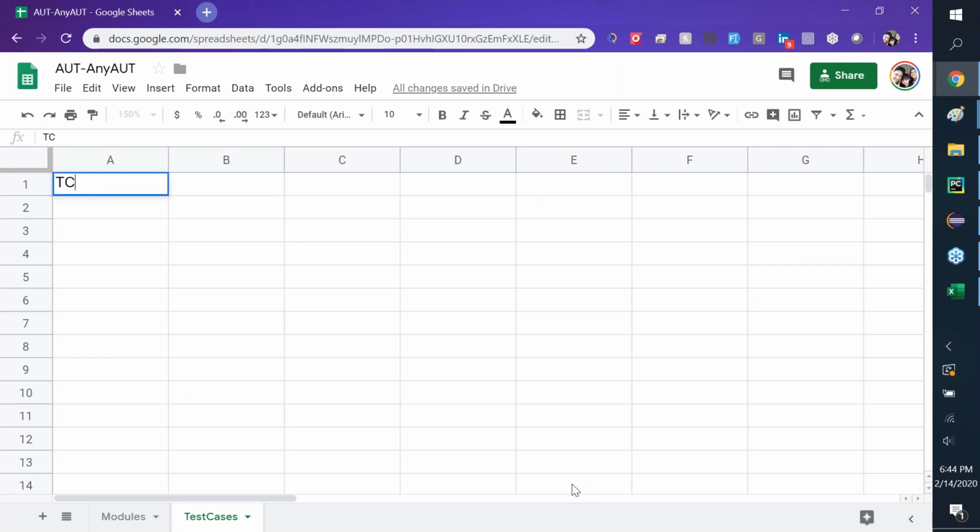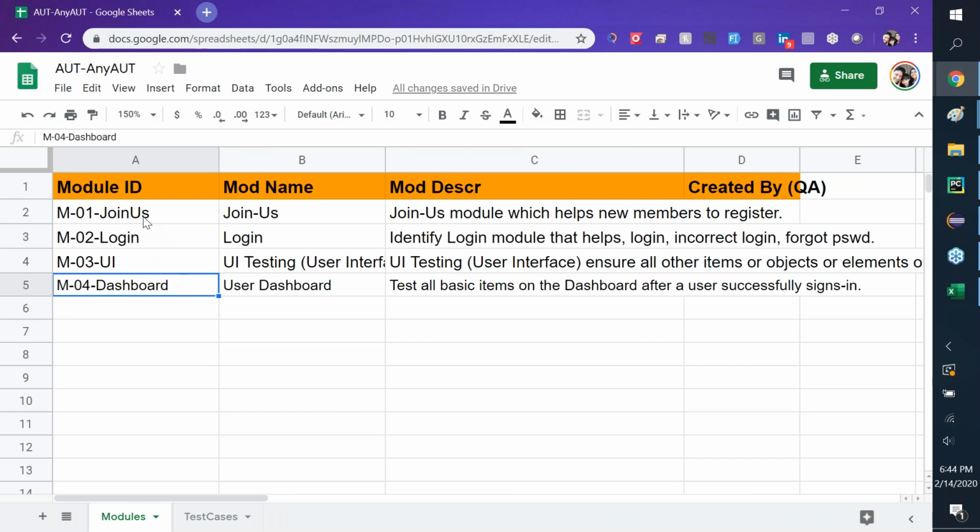So like module ID, I will have a test case ID, team. I will definitely have a test case name, or description if I want to. You don't need to repeat all of them. But what module does it belong to? That is critical for me. So I will bring that module ID from there and put it here.